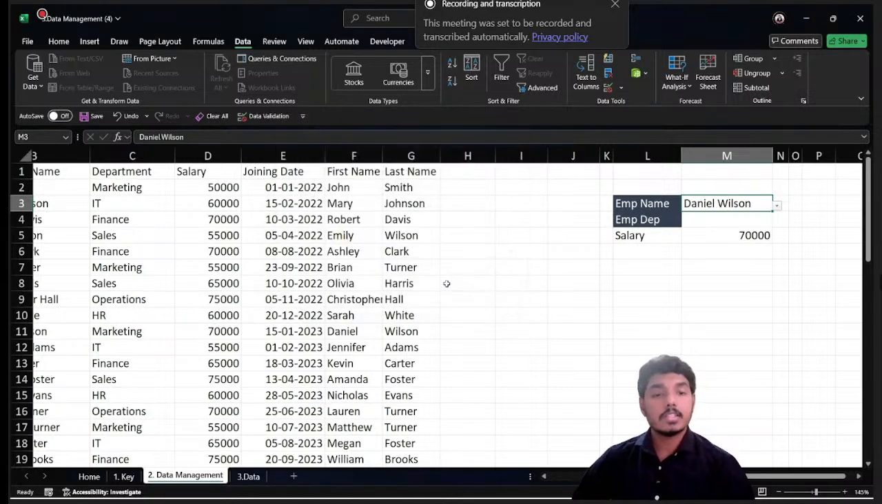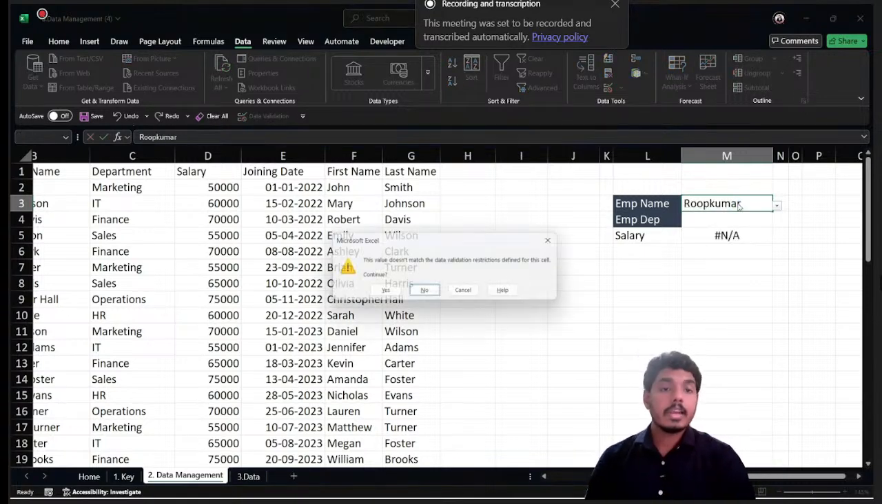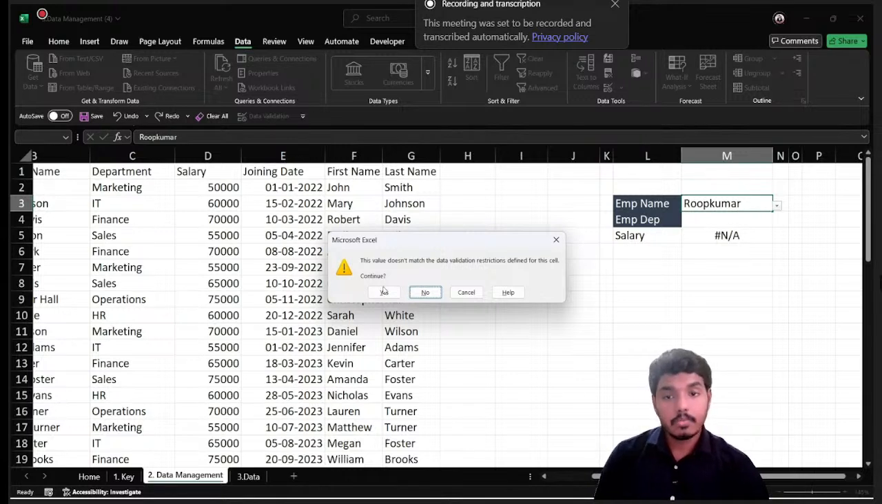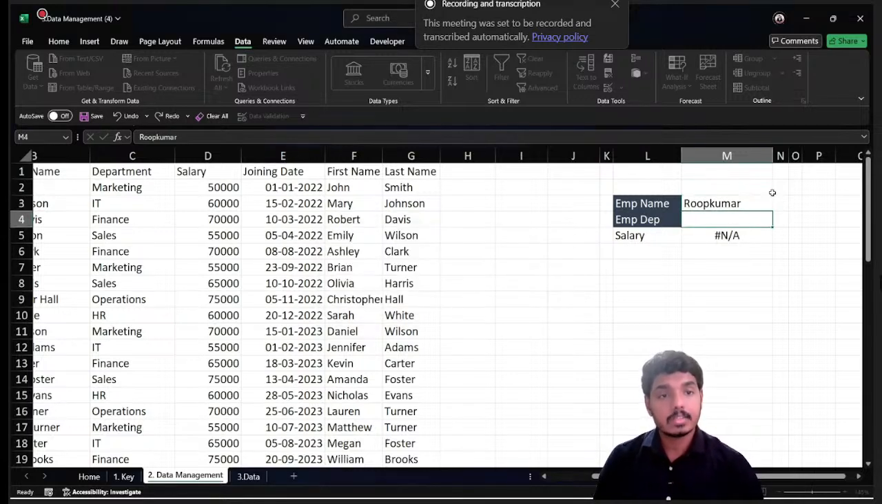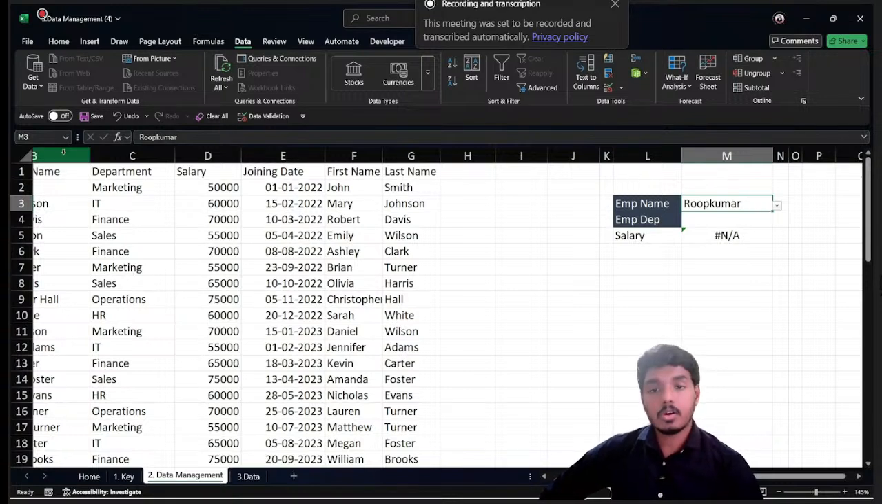Okay. So if I change it to warning, what will happen is only a warning message will be shown, but the data will still be accepted. So now if I enter Rupkumar here, you see the warning is shown. If I want to continue, I can accept it. If I say yes, the data will still be accepted into the cell. Okay. Even though Rup Kumar's name is not there in this particular data, it will still be accepted here.